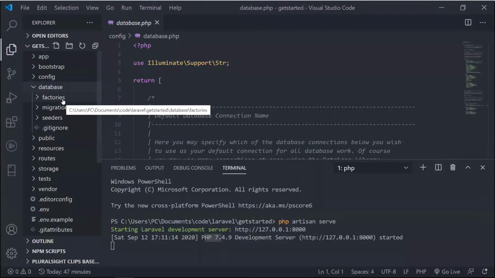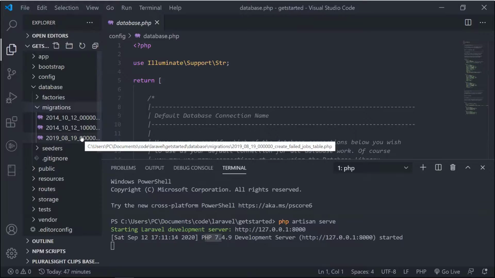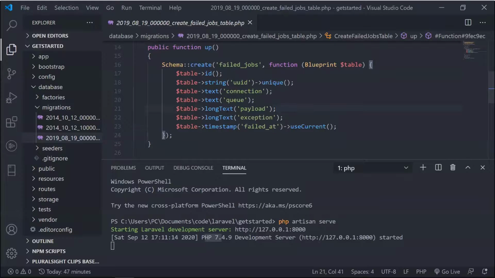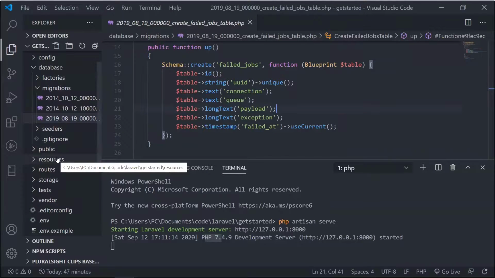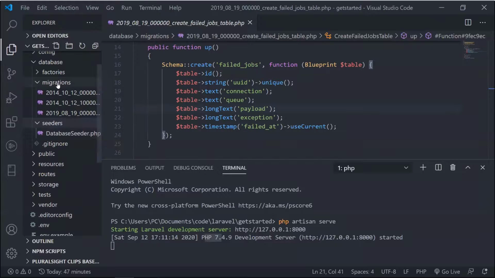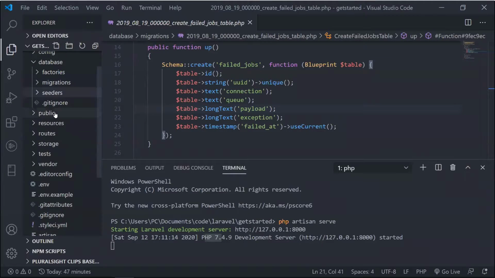Database is where you have factories, if you need to create dummy data factories. That's a bit more advanced. Migrations is where you have your database tables, as you can see. You can create your database tables easily. It's not much good going to phpMyAdmin to create tables if you're using phpMyAdmin as your database. It's a long process. It's easier just to create a database table here. You'll see connecting to the database a bit later. Seeders are about creating dummy data and filling your tables.